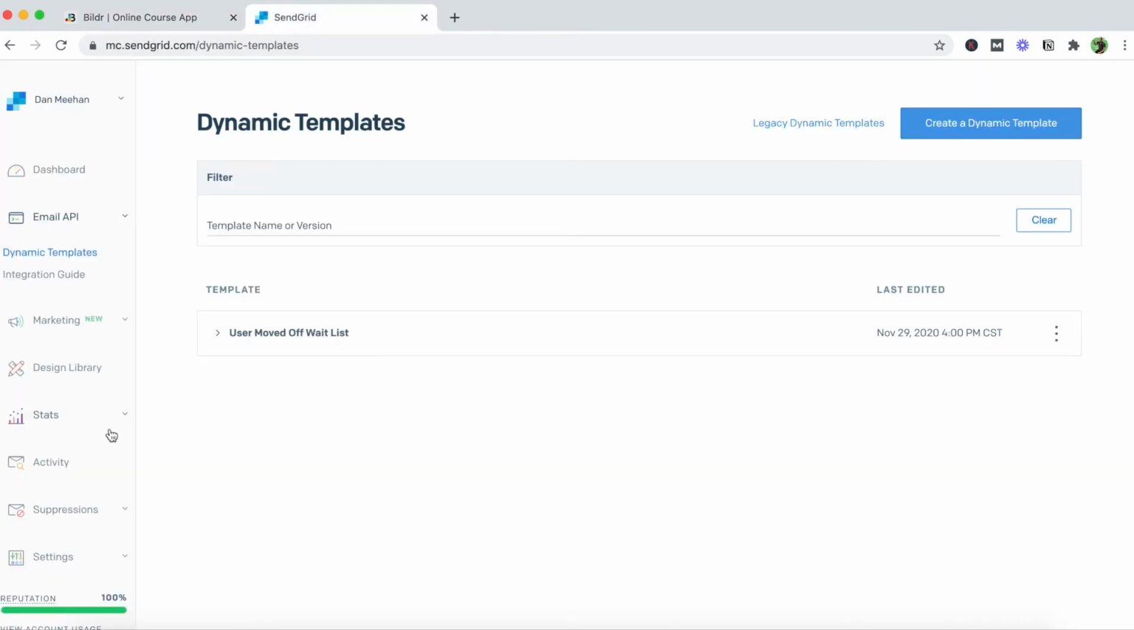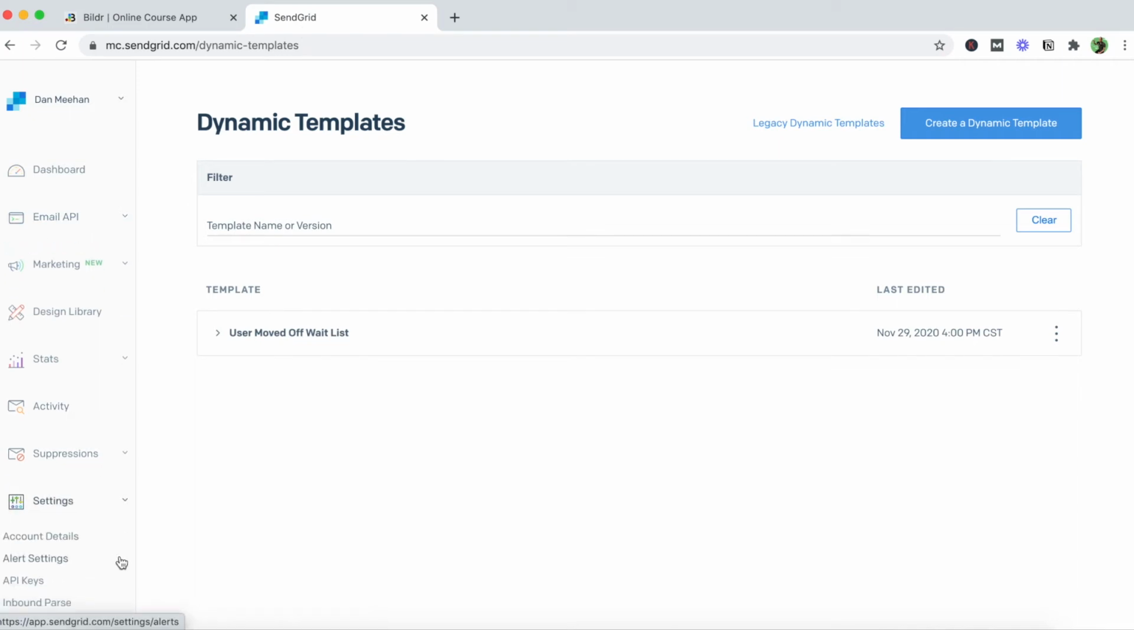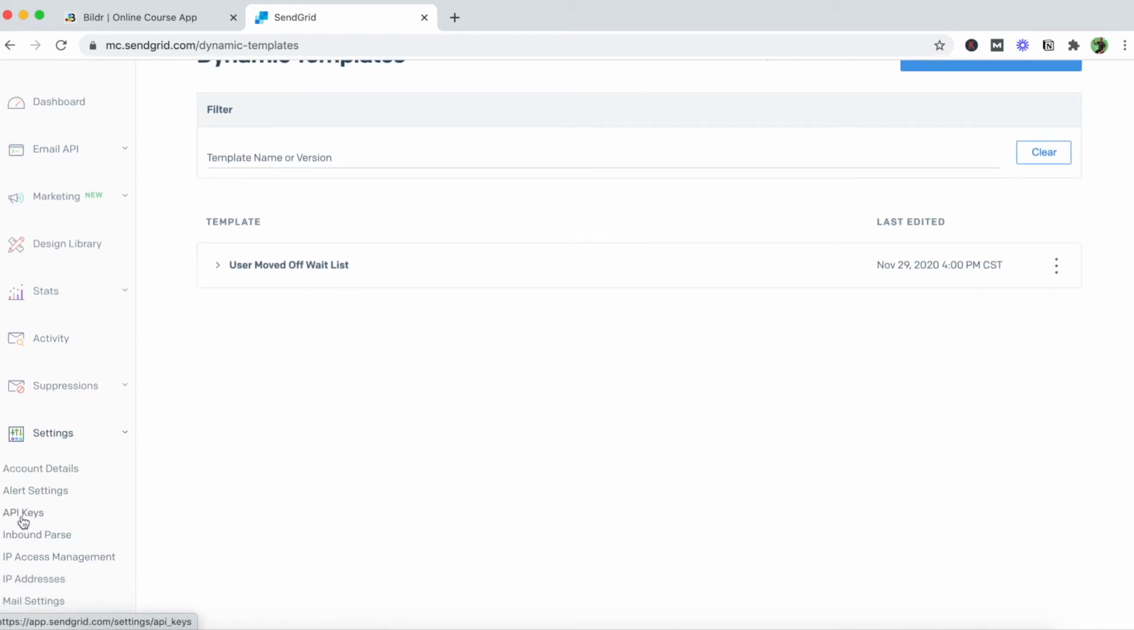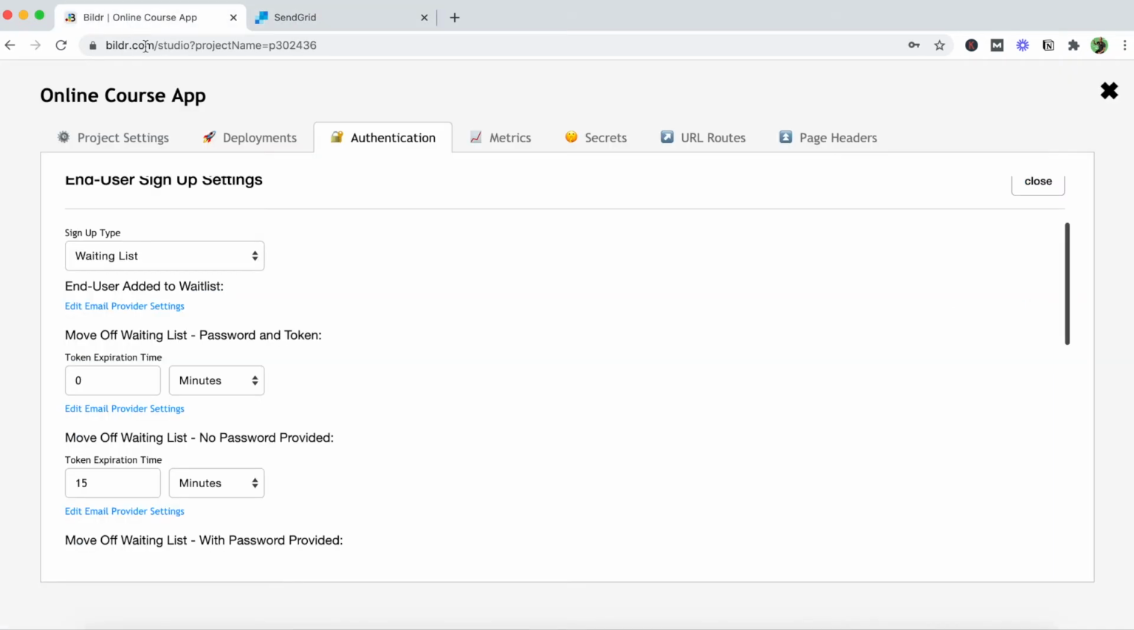And first thing is in settings, API keys is where you would go, and it's very straightforward. You go in here, there's a button to click, create API key. It'll create one for you, and then you'd copy that.